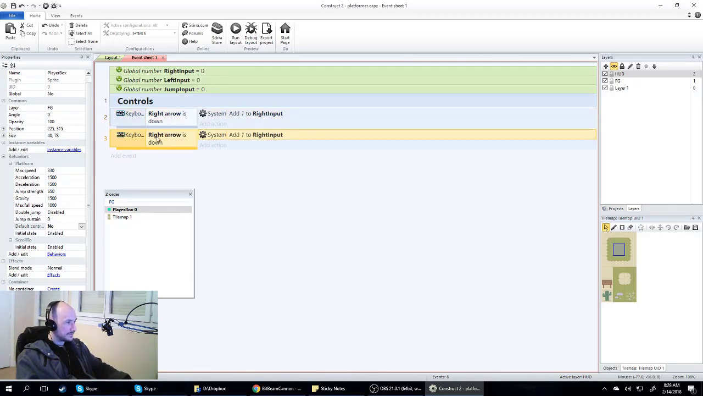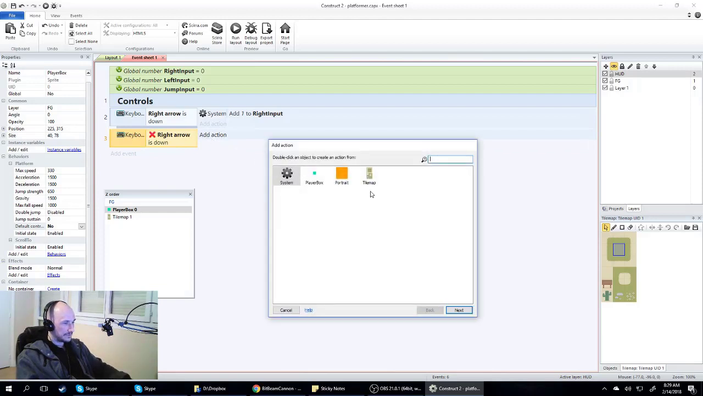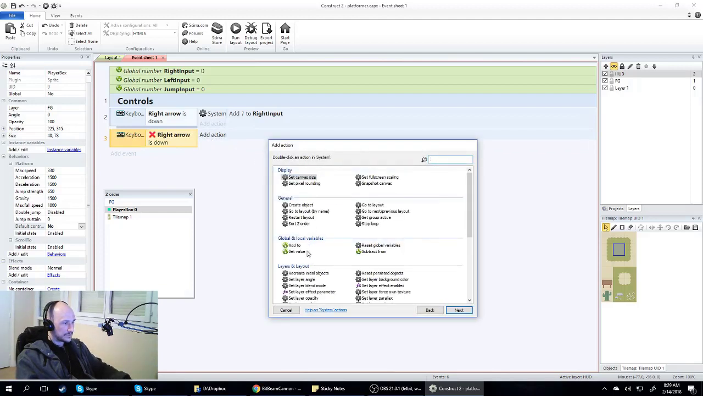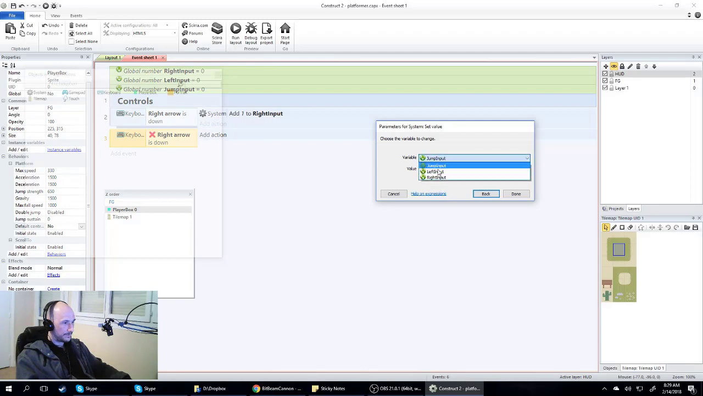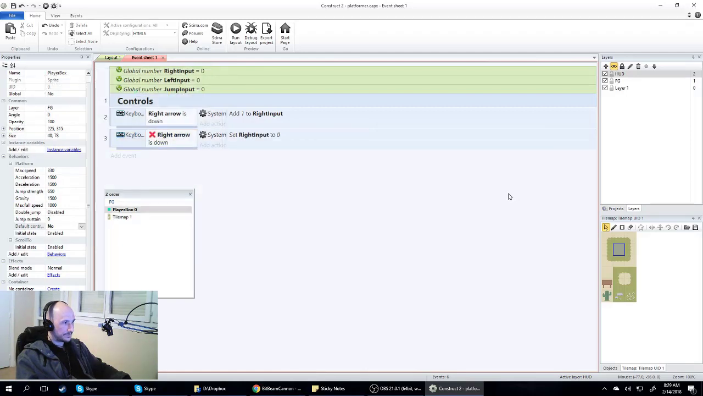Then we can copy and paste this, and I left click this little condition here, keyboard right arrow is down. I right click now and I can choose invert. So now it means the opposite of that. It basically means right arrow is not down. So if that's true, we'll get rid of this action and choose set value of right input to 0.